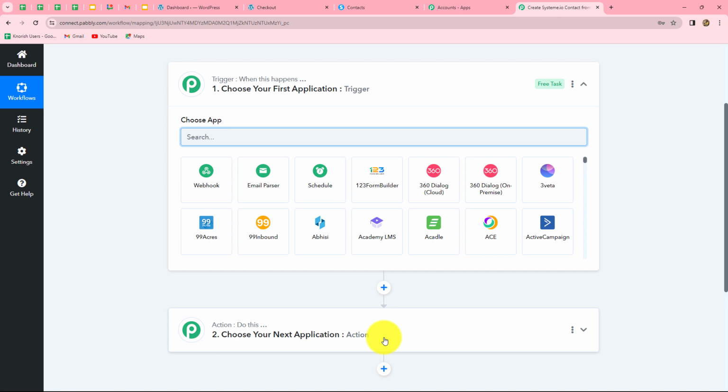Okay. So after understanding this, we can see that the action follows what the trigger commands, because when the trigger happens, that means when the order is placed in WooCommerce, only then is the contact added in systema.io, otherwise not. So after understanding this concept, let's start creating the workflow step by step.